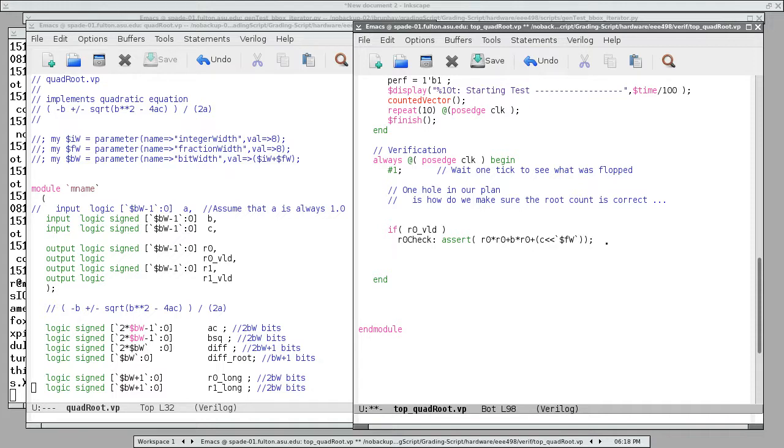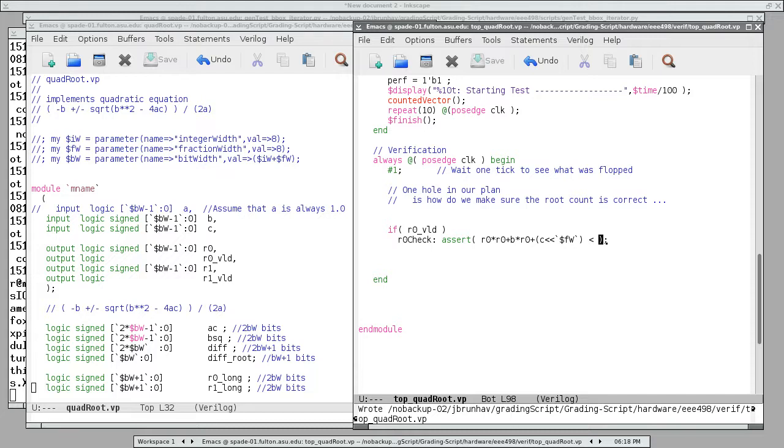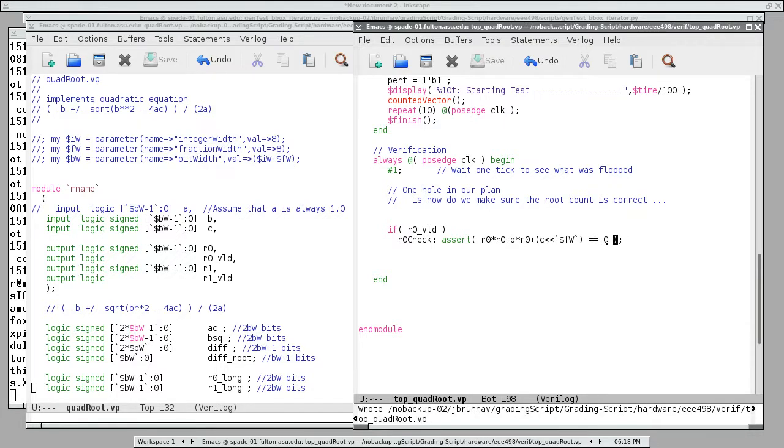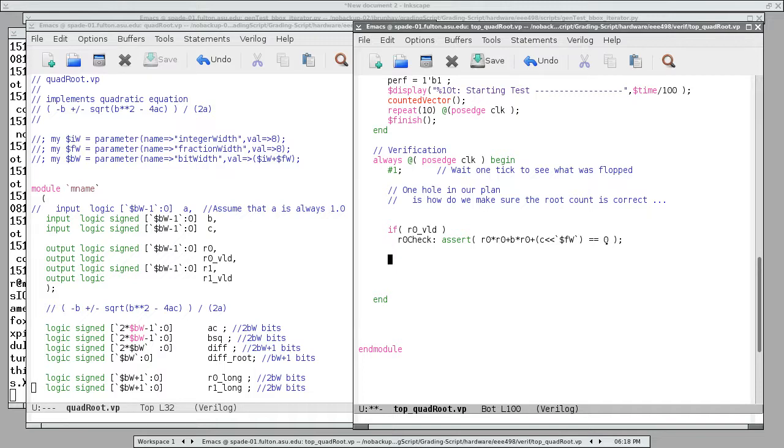Should be, so I think I want 0.01. Let's say 0.001. So let's say equals 0. And then we'll see whether or not that works.